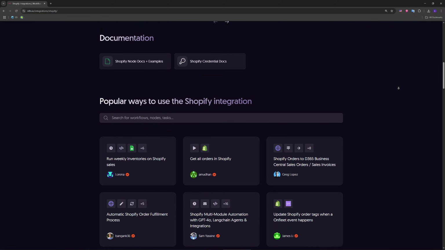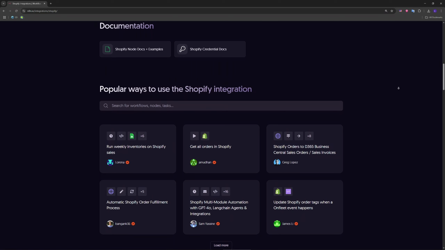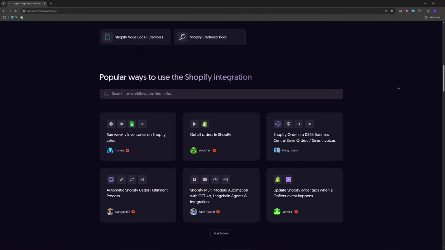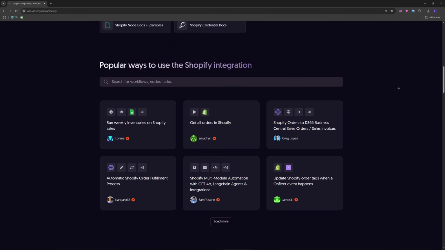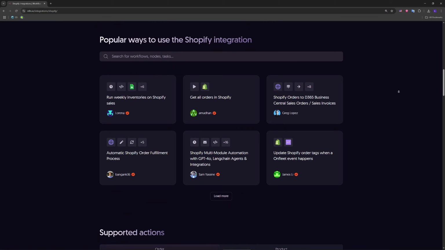Now you're ready to build out more workflows like abandoned cart emails or inventory alerts. And that's how you connect Shopify to N8N in just a few steps.